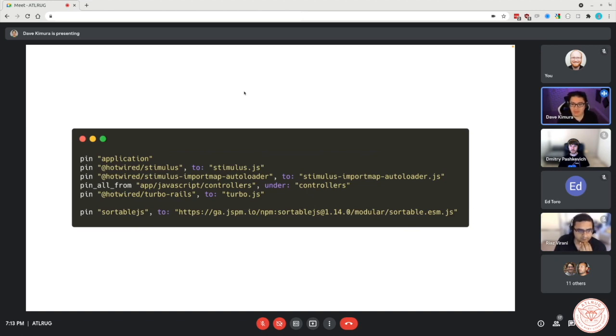So they do have some workarounds with this where you can just download this ESM, bring it into your application into a vendor folder, and then pin it from there. But by default, when you pin an external library like this, then it's going to go out to a CDN. So it's a little bit strange, but this is the current default in Rails 7.